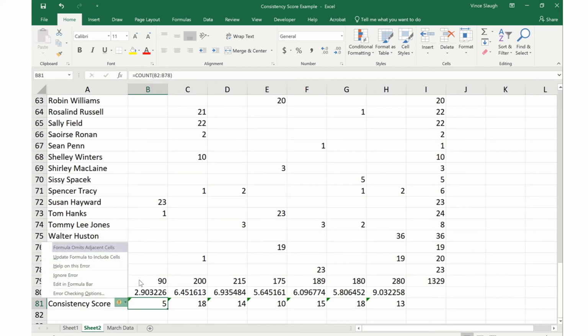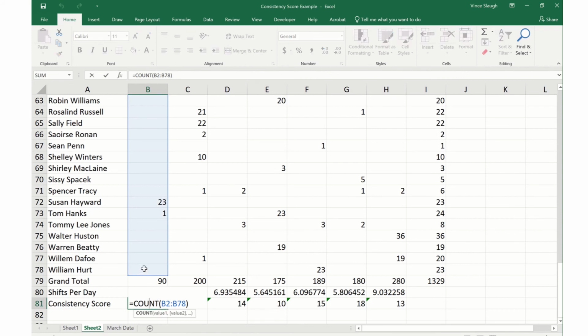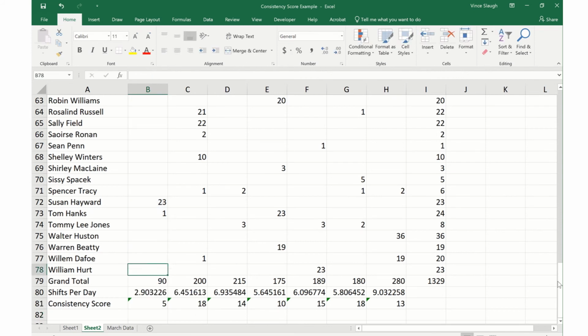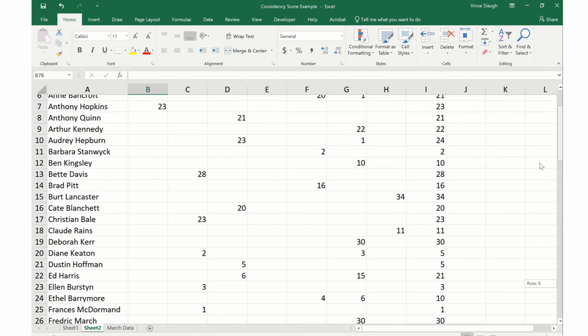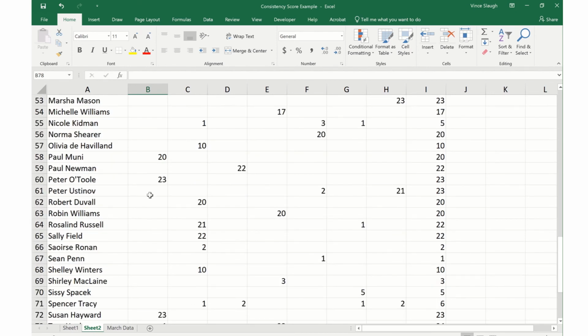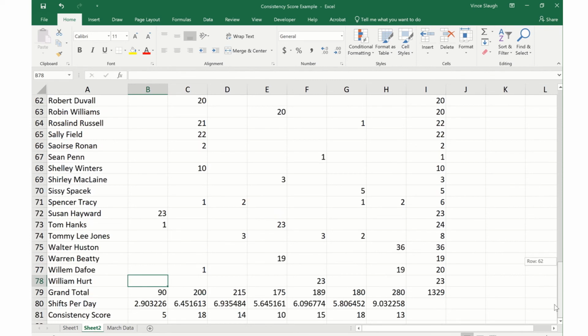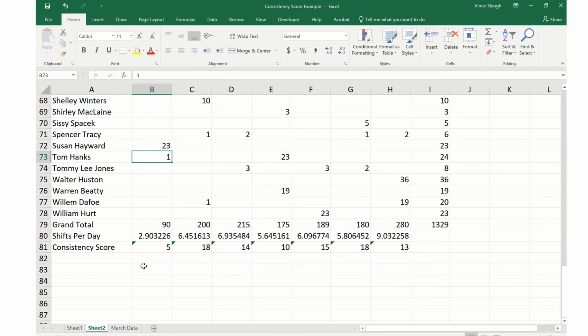Excel thinks that I should have included the grand total, so you can just click and ignore that error if it bothers you. But once again, we're going from the row beneath the header row all the way down, and we're counting up the number of different CNAs, or we're having Excel do the work for us, counting the number of different CNAs who worked at least one shift in that unit in March.